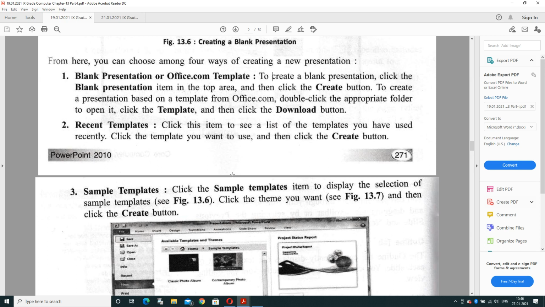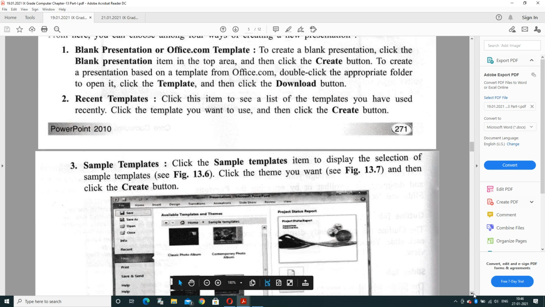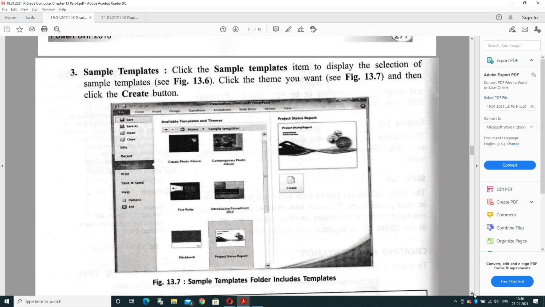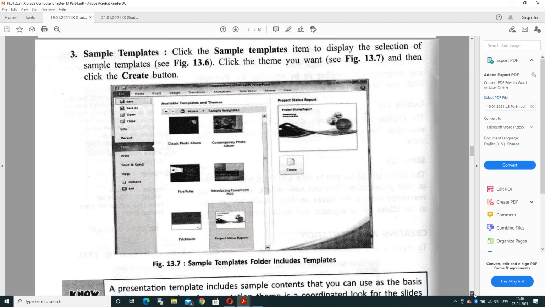Next is recent templates. Click this item to see a list of templates that you have used recently and click the template that you want to use. It means a list of templates that you have used will be provided. You can select any one for making a presentation. And sample templates: click on the Sample Templates item to display the selection of sample templates and click the theme that you want to use.